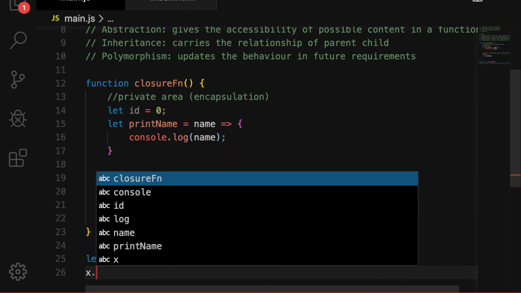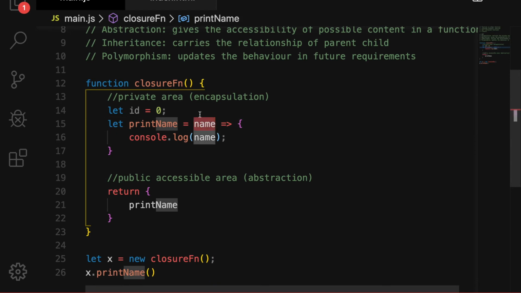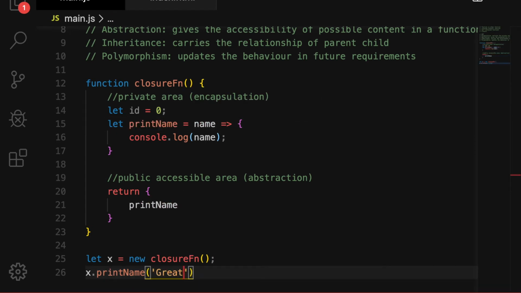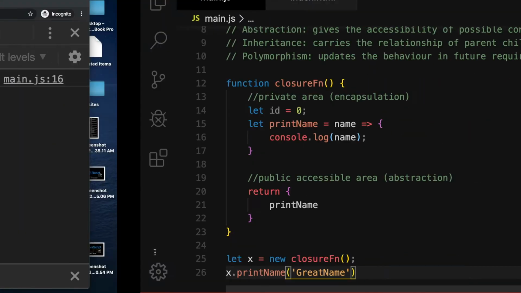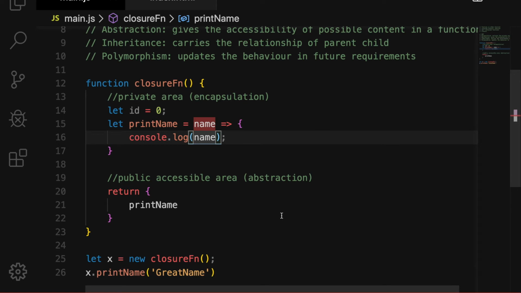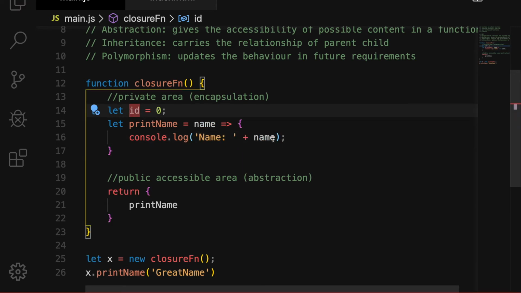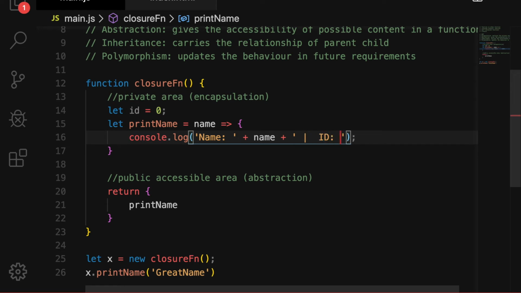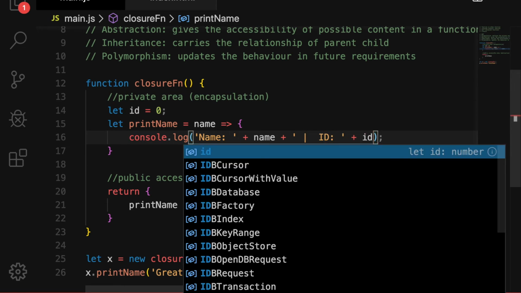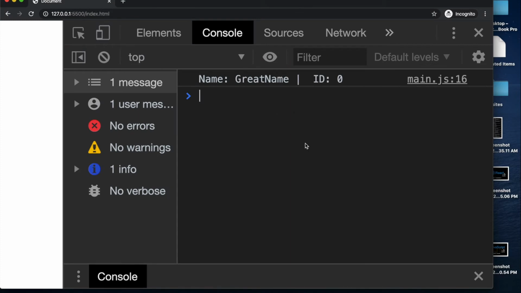So for that, x.printName, we need to give the parameter as per the publicly accessible function. Great name. Cool. Check here. See, great name. We'll make it understandable. Okay, we'll add id also. Cool. See, name is great name and id is 0.